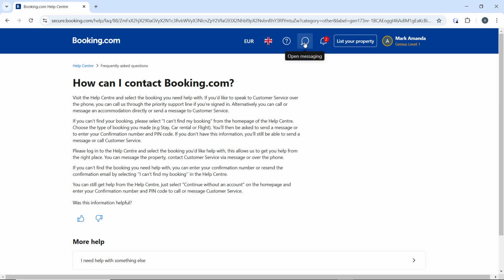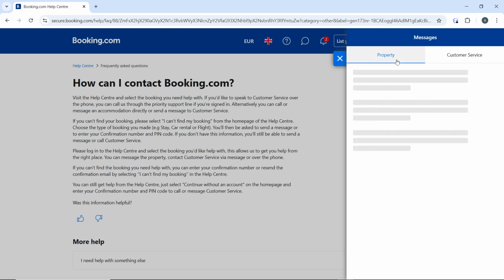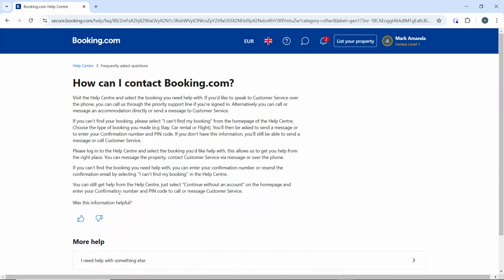Now in here you have this speech bubble that says open messaging. You can now click on that, and once you click on that, you can now contact the property. You have no message and you have customer service. It says you have no message, so you can send and receive messages when you have upcoming bookings. So once you have an upcoming booking, you can head over to the speech bubble tab and send and receive messages. This is how you can get in touch with them directly when you have placed a booking.